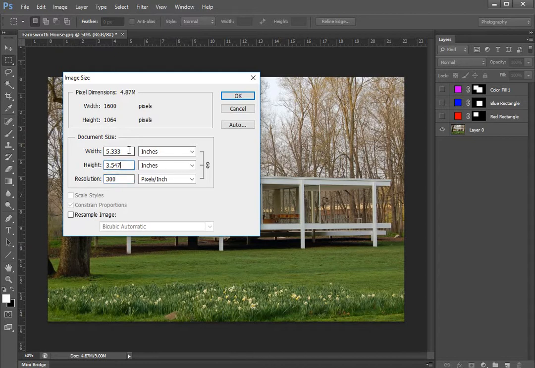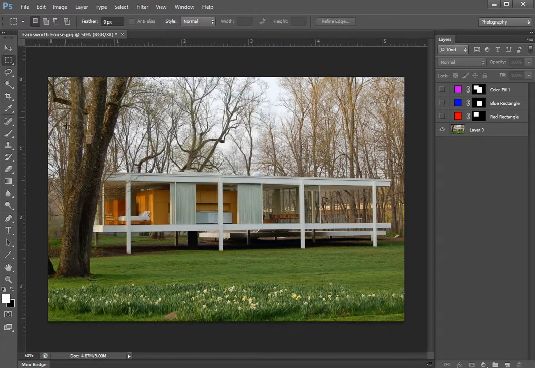Can hit OK. And that hasn't really changed the extents that we're looking at. It's simply changed my ruler and changed the resolution that Photoshop is thinking of our image in. But there's also the notion of the canvas, which is the larger workspace. So we're not always going to be working on simply one image. Very often we're going to be compositing multiple images together, such as in this week's photo montage assignment.